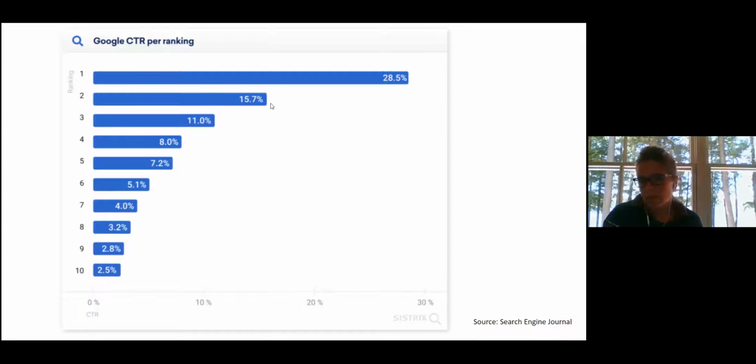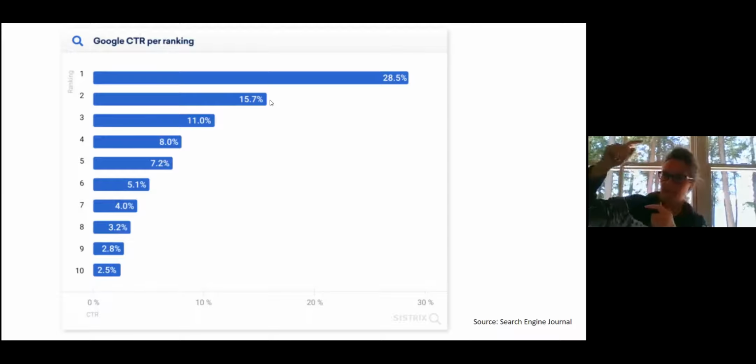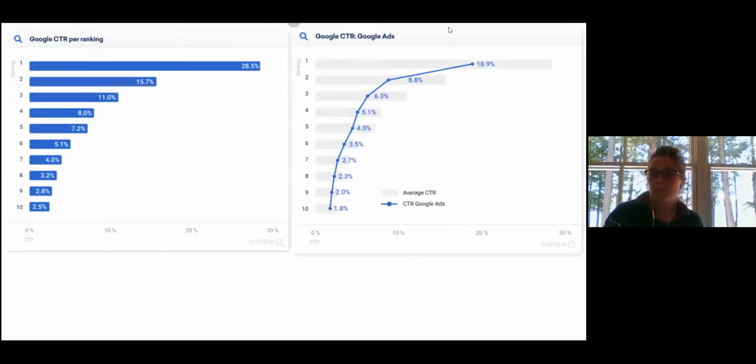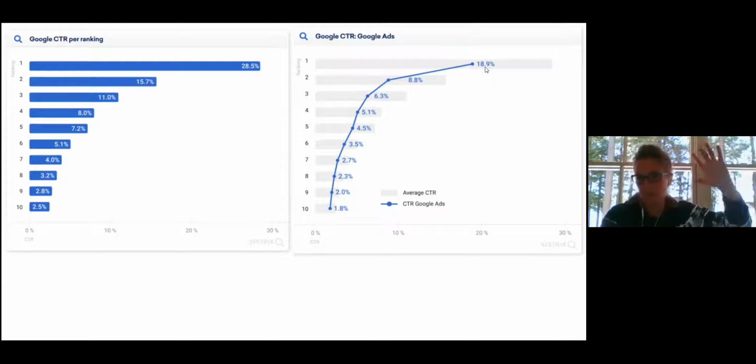But watch how this graph changes as soon as you introduce an advertising block at the top of the page. That first organic listing goes down to 18.9 and lower and lower all the way down the list here. So you're still getting an 18.9% click-through rate in the number 1 organic spot, but we've lost 10 percentage points as soon as we introduce the advertising block.